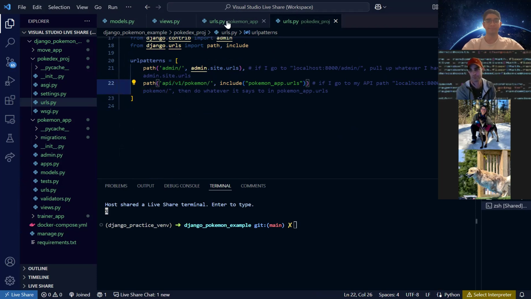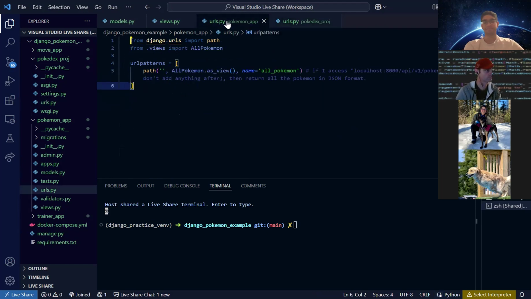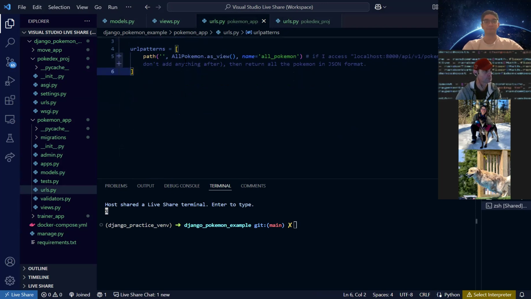So I'm going to go into my Pokemon app and tell the app to manage whatever is going on there. We go to the app, and then we say, okay, did he ever add anything after Pokemon? No. So it's a blank path. So I know that he wants me to return all the Pokemon, which is a view. So we're going to return all the Pokemon as this view. Now, what does that view do?